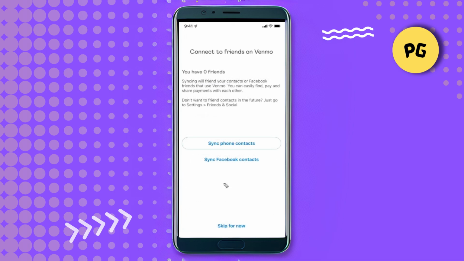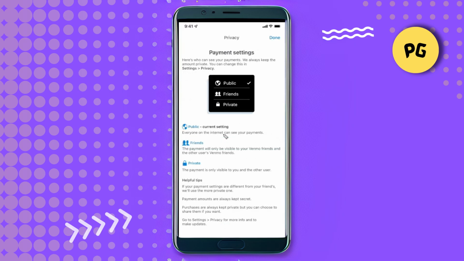You'll then have the option to sync your phone or Facebook contacts. If you don't want to do this, simply tap skip for now. By default, Venmo accounts are set to public, meaning your payments can be seen by others. If you want more privacy, you can change this.